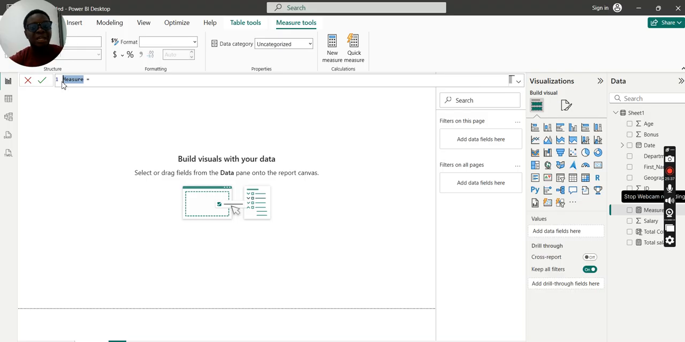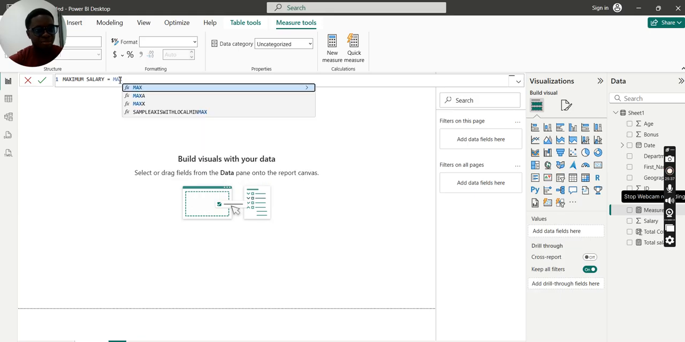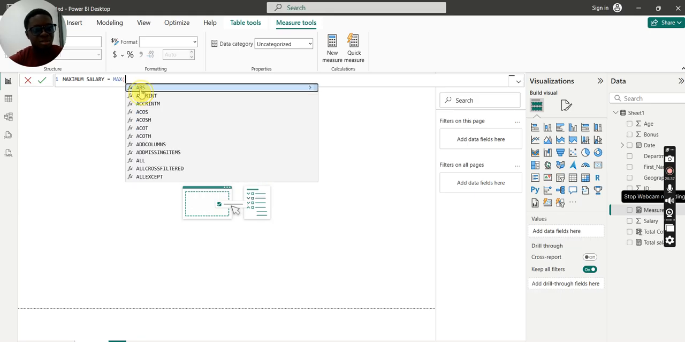So assume you want to find the average of your salary, the total salary, the minimum salary or the maximum salary. You just write the heading here. All right. So assume you want to find the maximum salary. So what we can do is say maximum salary. And the function to use is maximum, the highest. So we use what we call max. All right. So once you click on max, it's going to come.